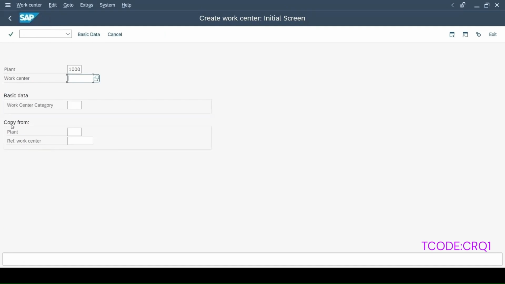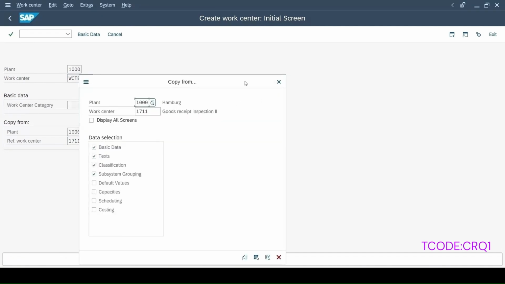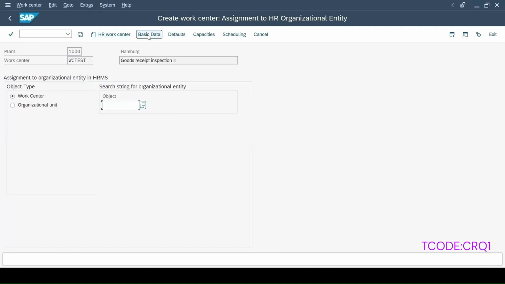I can create using the copy as option because that will be more convenient. Plant is 1000. Reference work center is 1711. Okay, press the enter key. I need to tell the work center name, so I'm entering work center test. This pop-up asks what all things you want to copy. Let me copy all the things as they are, whatever is maintained in this work center and this plant.